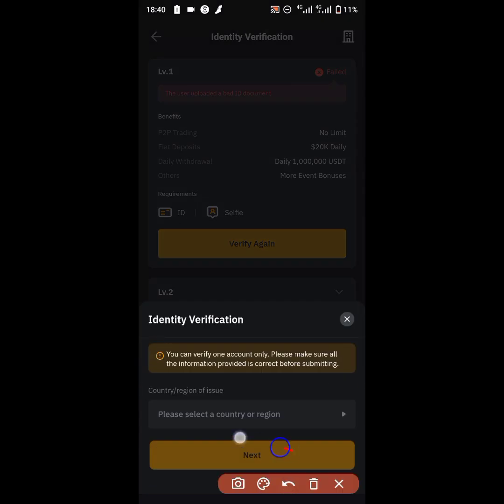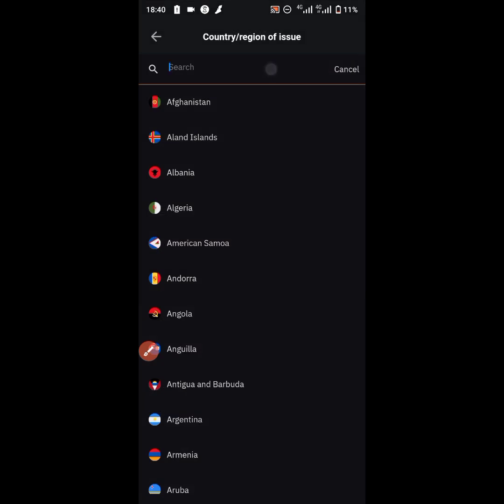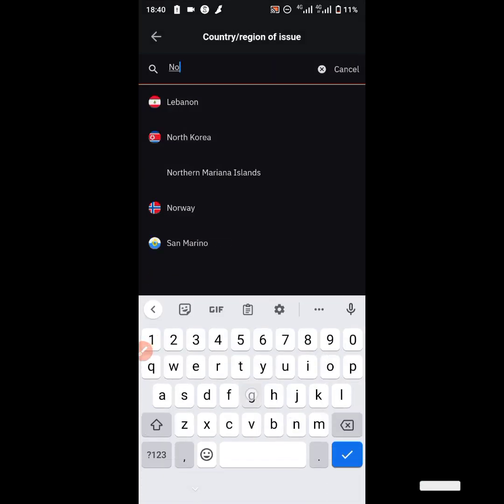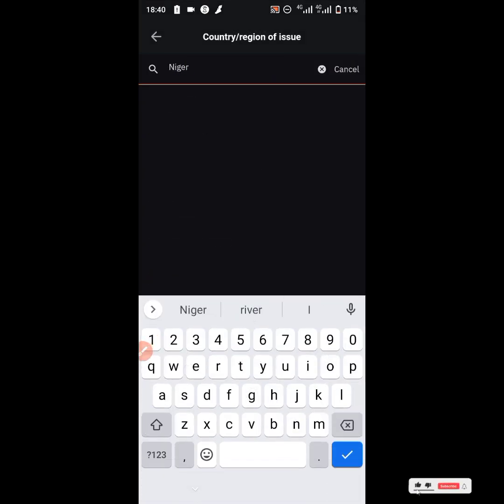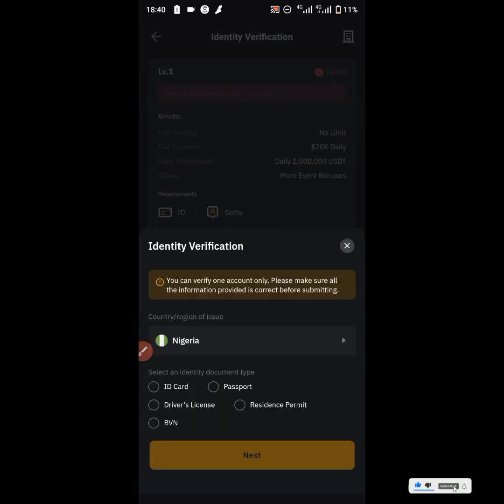I have to select the country. Yes, you have to select your country. My country is Nigeria. I'll click on Nigeria. So you'll be seeing the different means of verification here. We have the ID card verification. We have the passport. We have the residence permit. We have the driver's license and also the BVN. The one I will be advising us to use is the BVN since you're in Nigeria. So if you're in Nigeria, you can just go ahead to use BVN.